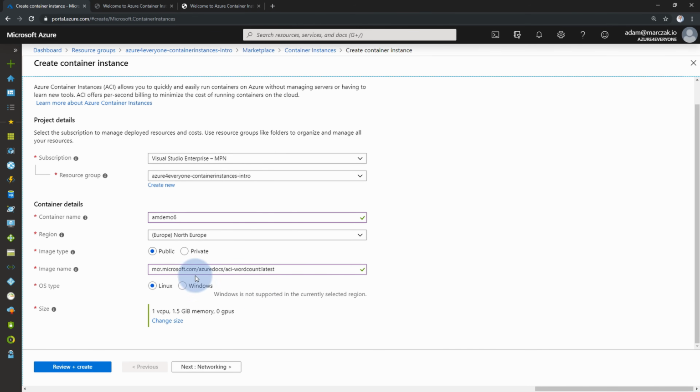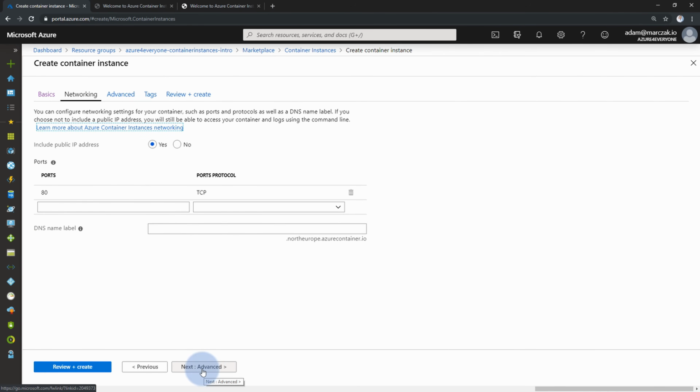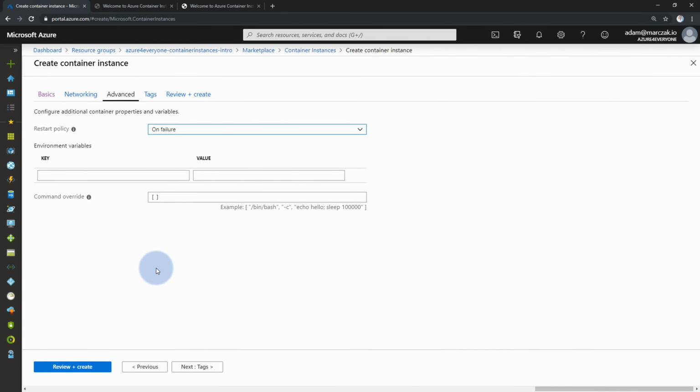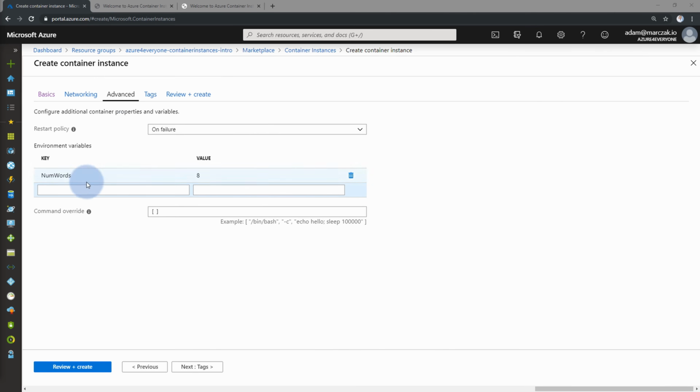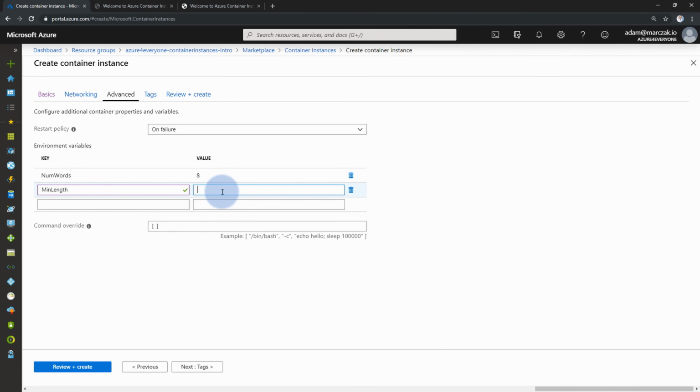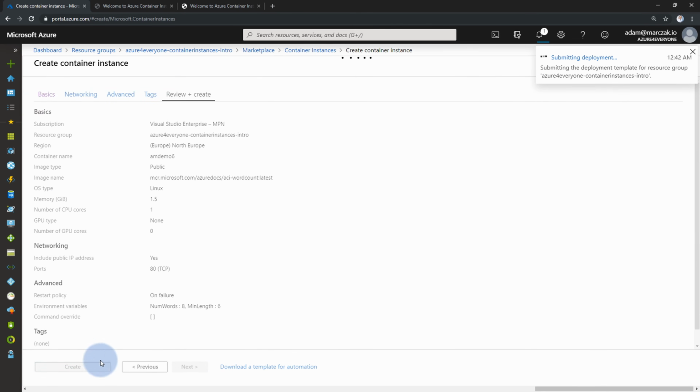So let's see how this works. We provide this image name, but what we also need to do is go to networking, but actually to the advanced tab. In the advanced tab, you are allowed to specify environment variables. This batch job requires 2: a number of words, in which case we're going to specify 8, and the length. What is the minimum length of the words you're looking for? I'm going to specify 6. So what the script will do now as a batch job, once it's running, is find the 8 most common words in an entire novel that have a minimum length of 6 characters. So let's review that and hit run.